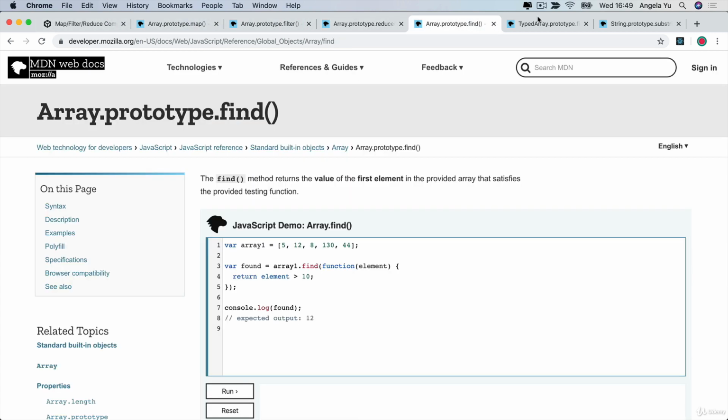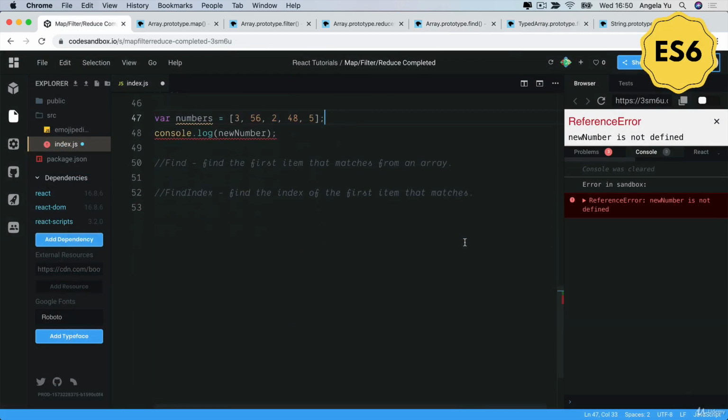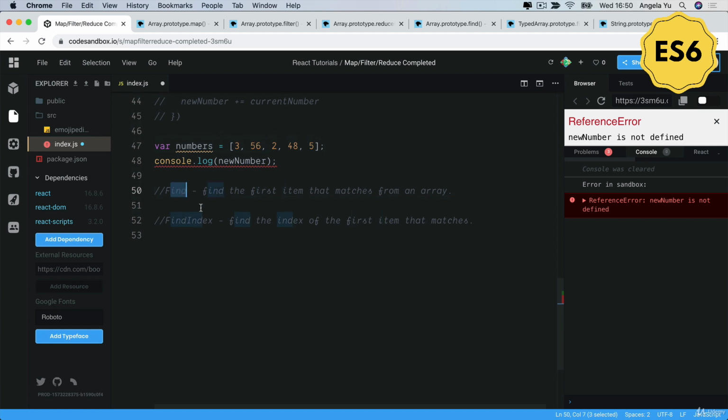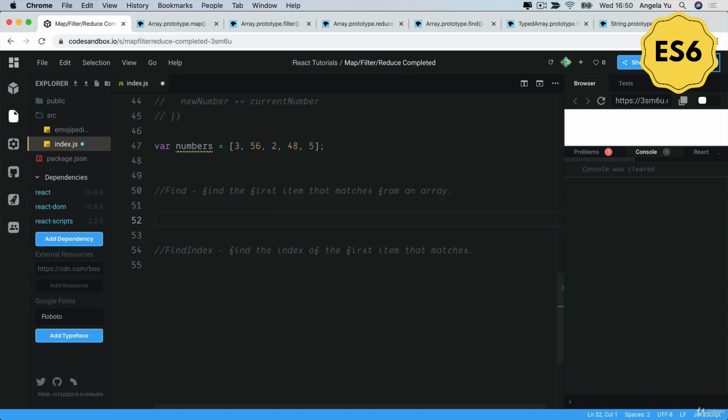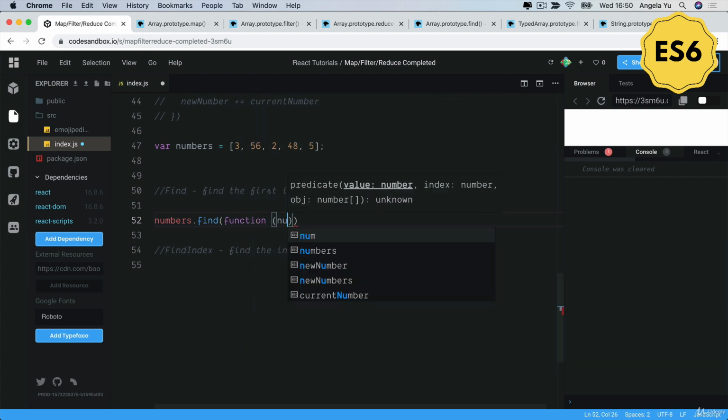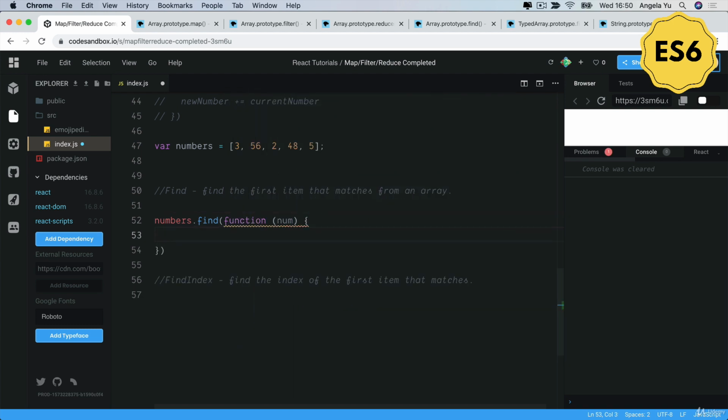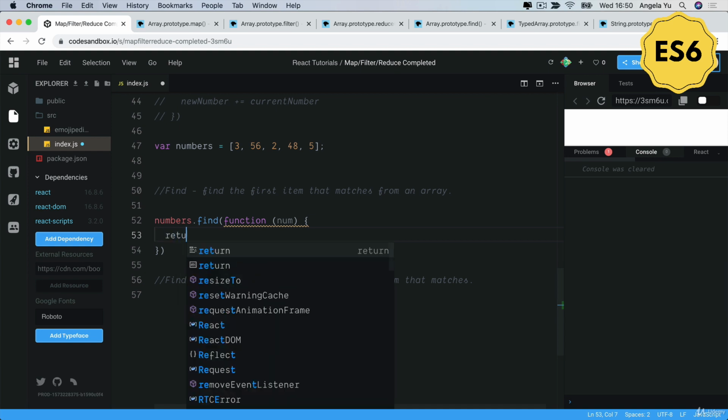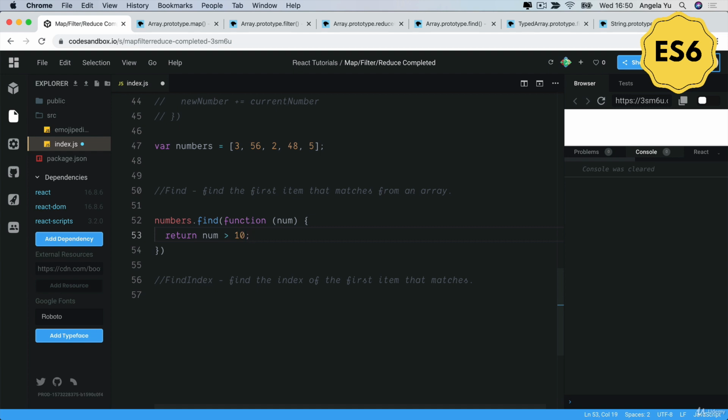But the next two that I want to talk about, the find and find index, were actually introduced relatively recently. So what are they useful for? Well, find is a function that's going to help you find the first item that matches in an array. So for example, inside our numbers array, we could go ahead and call numbers.find. And again, it expects a function. So let's loop through all the numbers in our numbers array and then go ahead and find the first value that is greater than 10. So return num greater than 10.